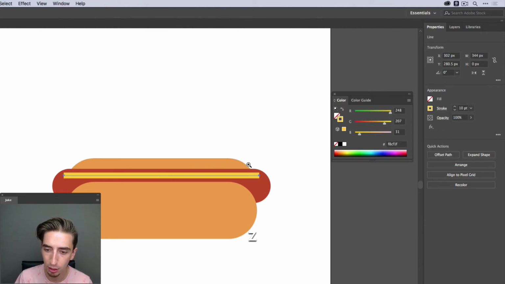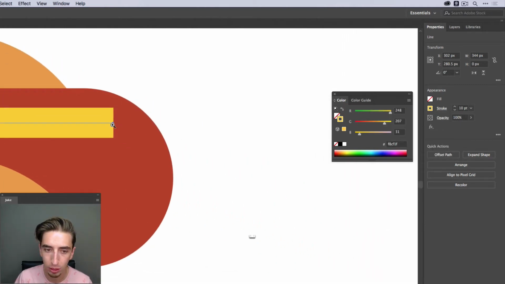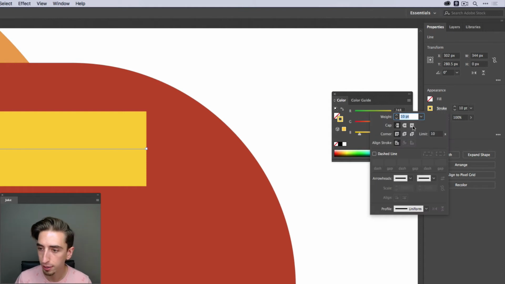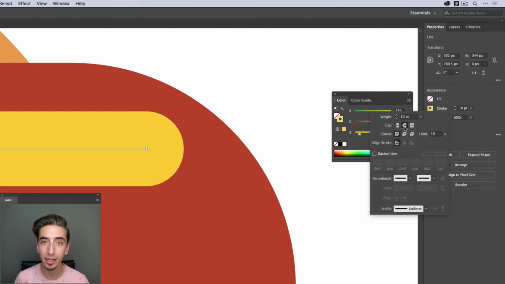I'm going to zoom in really nice and close here so you can see what's happening as I adjust this. See that the point of my path, right where it ends, is where that cap ends. So it's flat right up, flush against that line. Now if I go back in here, the second option under cap is round cap. If I click on that, I get this nice semicircle right on the end of my cap.